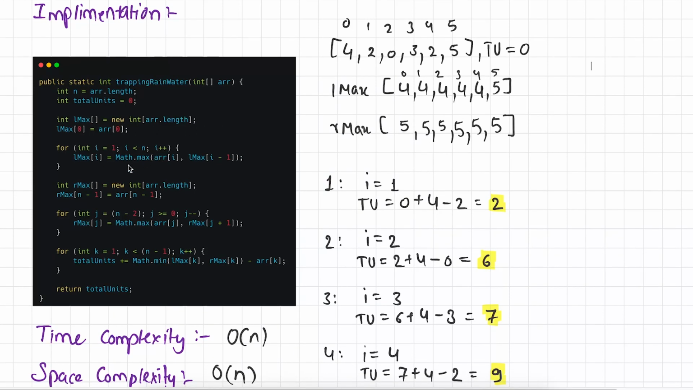Now after computing the Lmax array, we again create a new array for Rmax, and here we are storing the last element at the last position of Rmax, because here we are going to compute the rightmost maximum height of the bar. So we are going to traverse this array in reverse order.